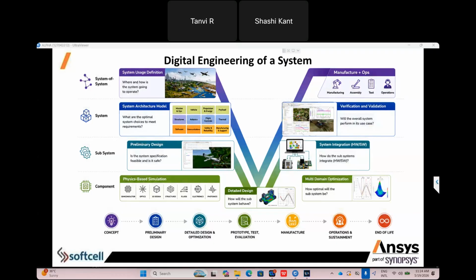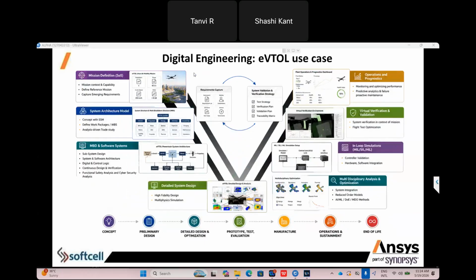as per the audit companies. This is something deep dive. As I explained, I mentioned here pain points like mission definition, SOS, mission contents and capability, define reference mission, capture emerging requirements in terms of the simulation architecture model, concept with SSM and system structure analysis, and we can define work and packaging, WPS, and analysis driven trade study. So there are multiple things we need, like required for eVTOL as per the certification.